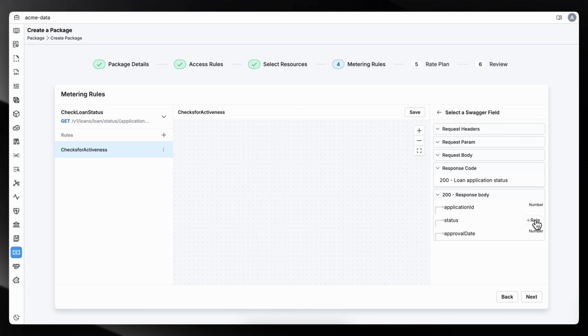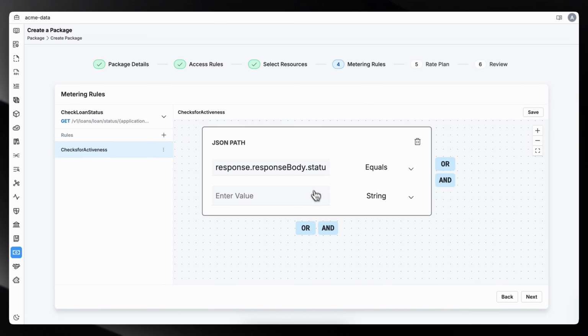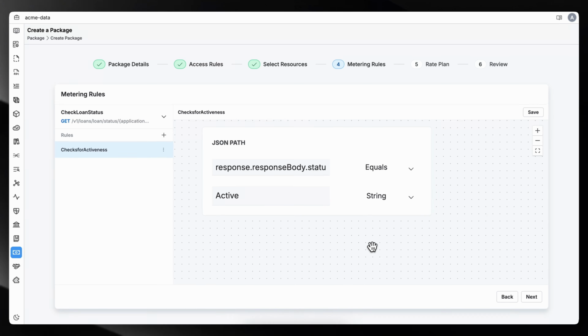This is a really powerful way to define and charge your partners or consumers. So now that I have defined that it equals active, this rule enables me to charge them only for the active statuses of the loan, and I can click on save.